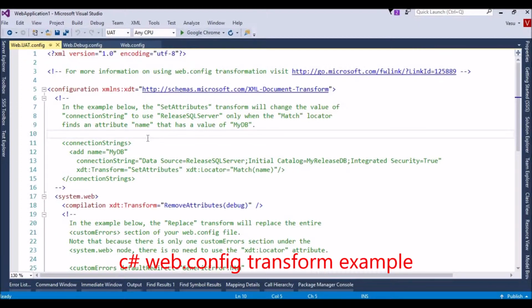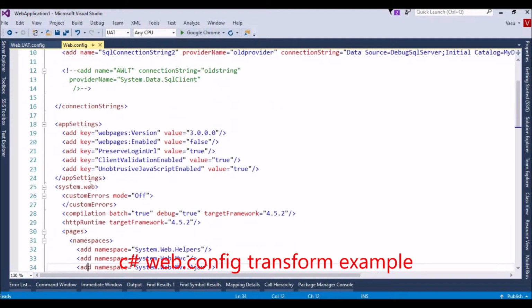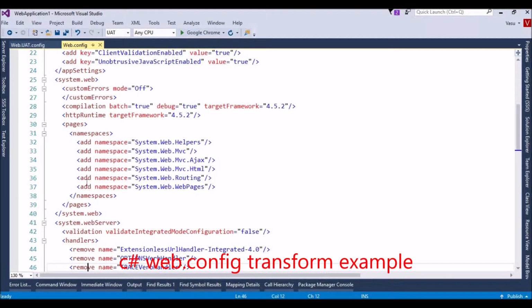This is my UAT config at present. And this is my actual configuration, the web.config file. Suppose I want to transform these settings as per my UAT, as I mentioned, I need to transform this file based on my requirement. These are my web.config settings. If you see here, my customErrors mode is Off since I am in development, so I set Off.